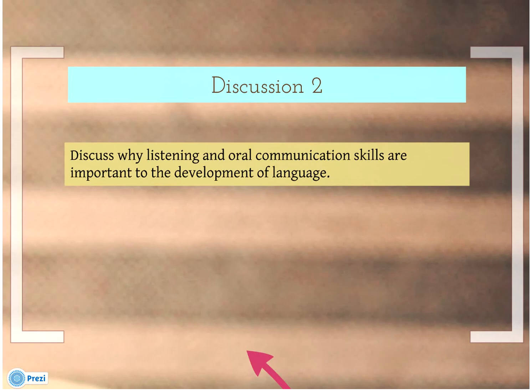Then you're going to talk about, so we've talked about how we can do that. Now, why is it important that we do that? Why do we want our students to increase these listening skills and oral communication skills? How is that important in the development of language? That's going to be your discussion. Why listening and oral communication skills are important as your students are developing their language.